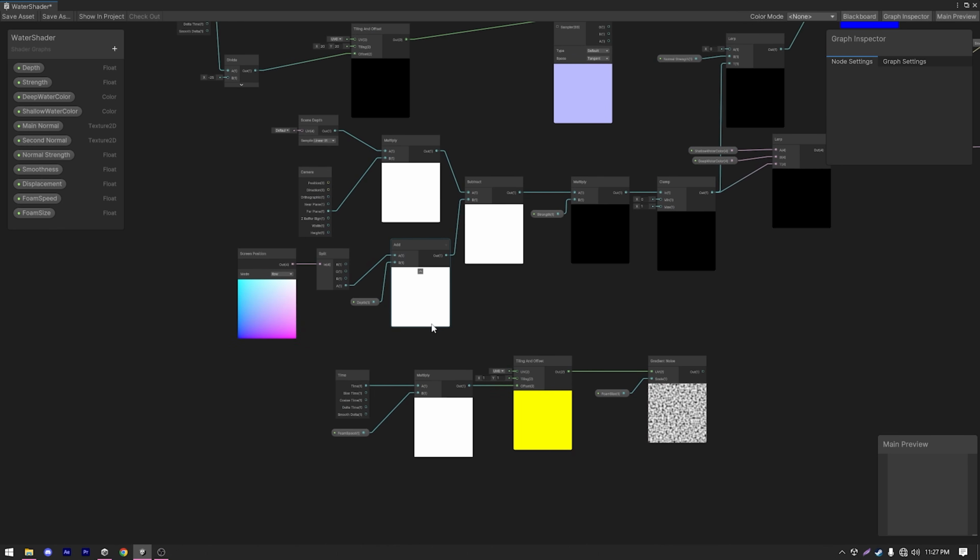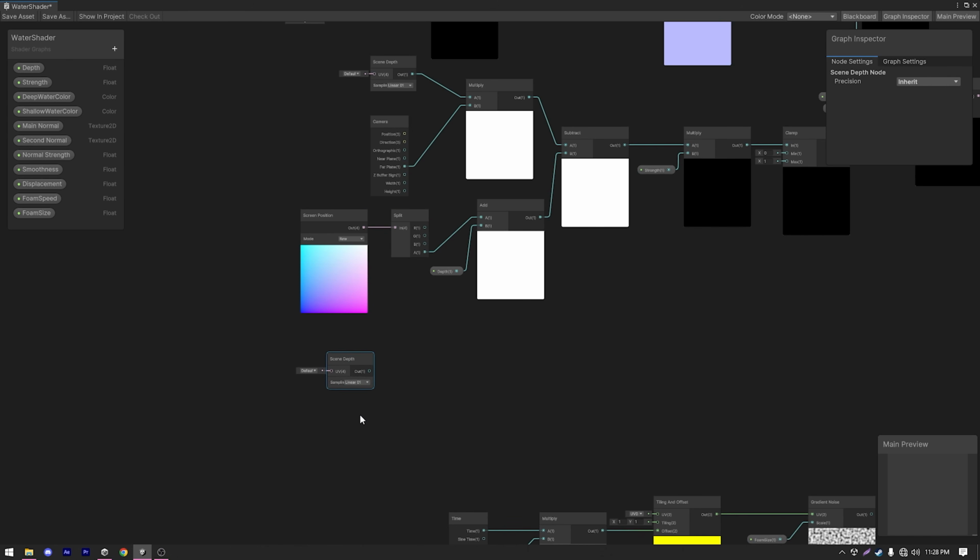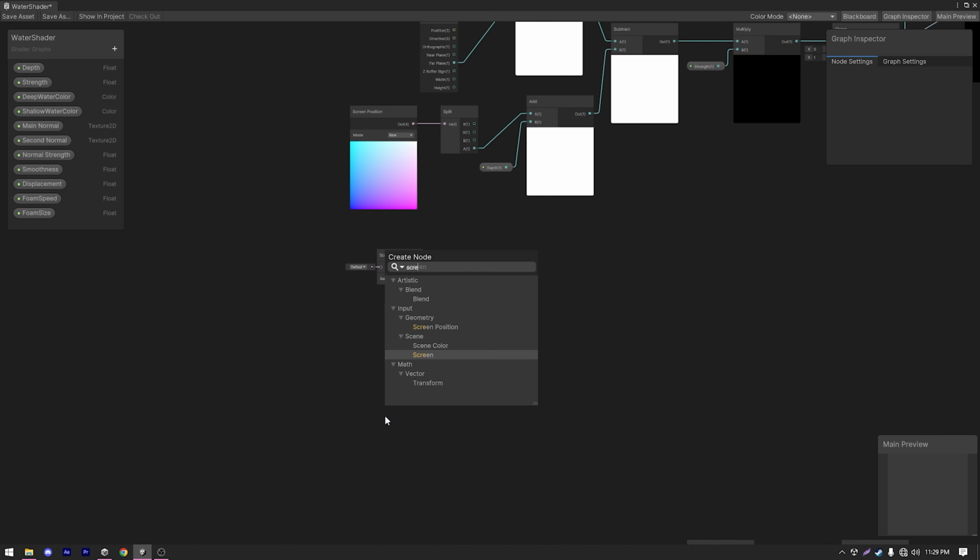We already have this in my water shader video in this part. This is exactly what we are gonna do now. For that, let's take a scene depth node and a camera node. We're gonna multiply the output of our scene depth node and the depth buffer of our camera, which is the far plane. Now we are gonna take a screen position node.